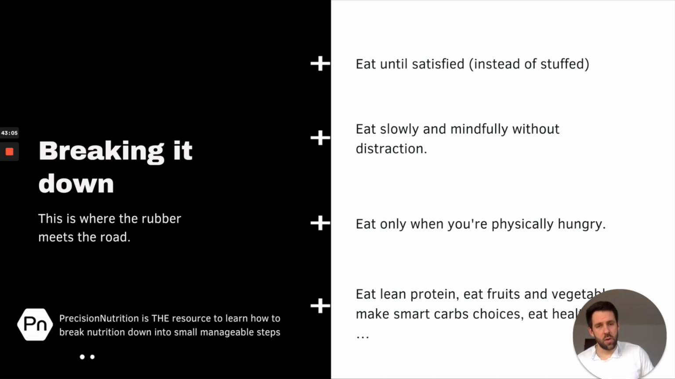Or eat slowly and mindfully without distraction. So you're not turning on the TV every time you eat. You can practice eating only when you're physically hungry. So if you're stressed and you want to reach for something sweet, find another solution for that. Or you can focus on something like eat lean protein, fruits and vegetables, make smart carb choices, and so on.